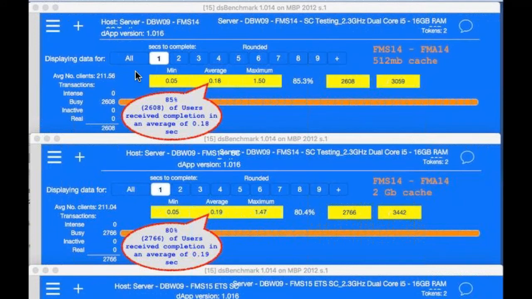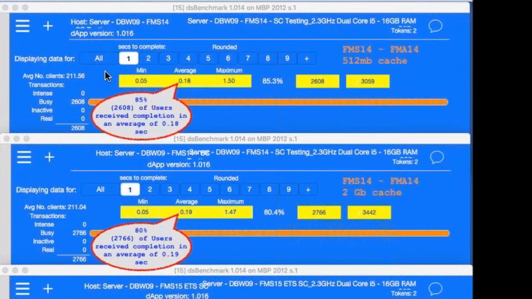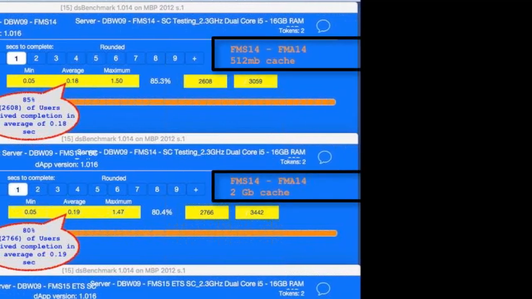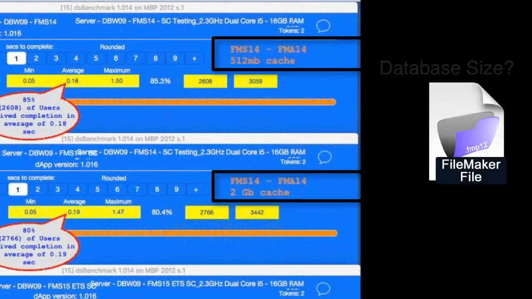Yeah, how big was your data set on this server? Because 512 megabytes, but if you have a 20 gigabyte database, does the cache really need to be that small, or does it make sense to make it larger?